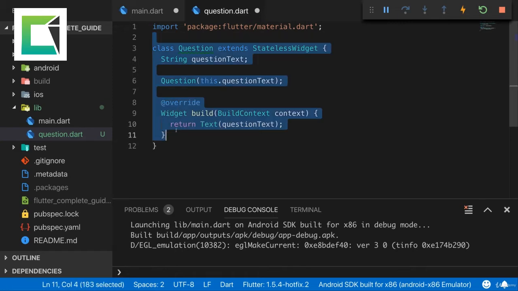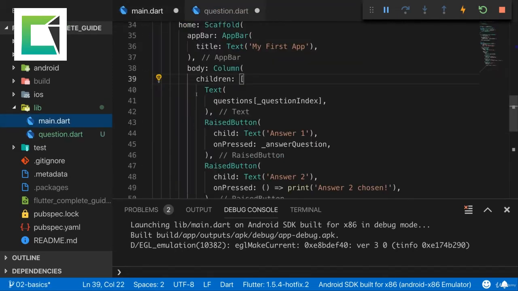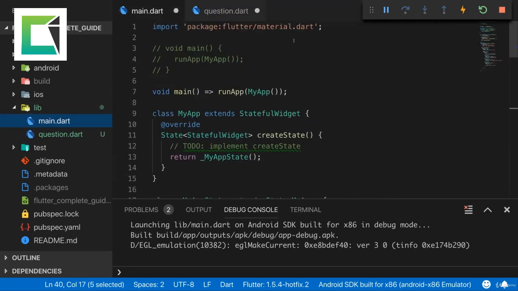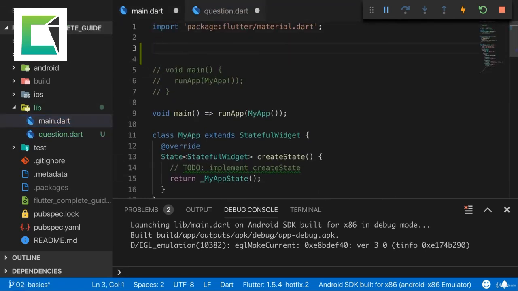Now, how do we use this widget then? Let's go back to the main Dart file where we at the moment have our text widget. And now I want to forward my selected question, which I select in the same way I did before, not to the text widget, but to my question widget instead. To do that, we first of all need to import our question widget from the question file. So we add a new import statement at the top.